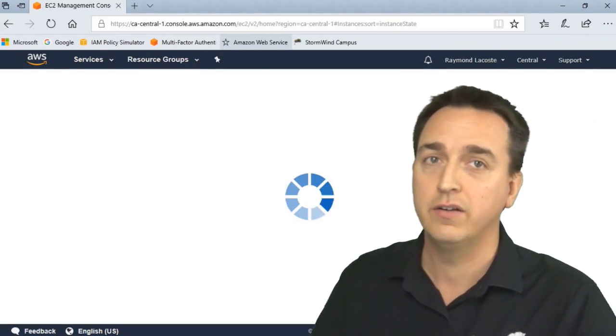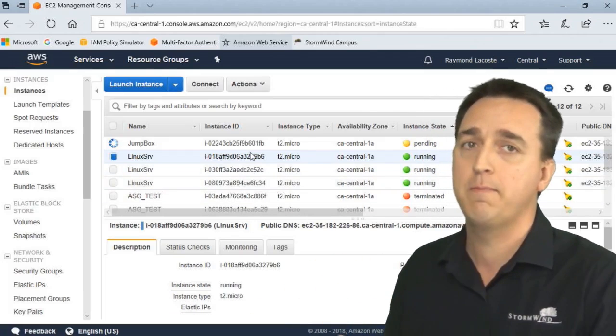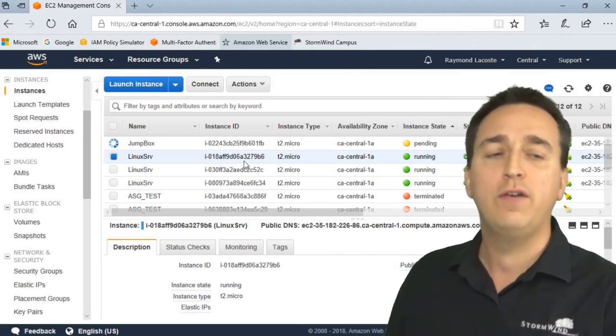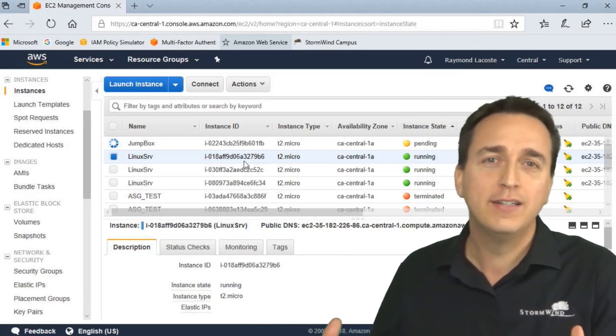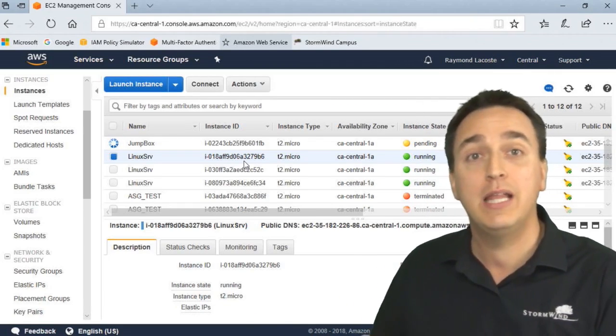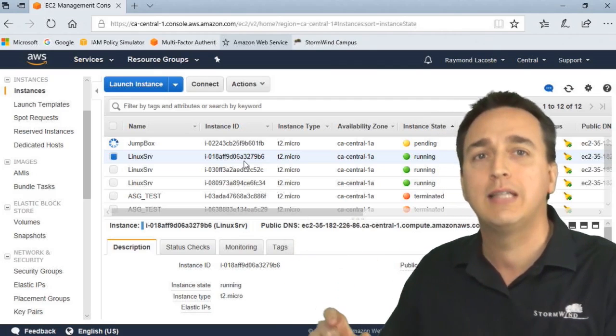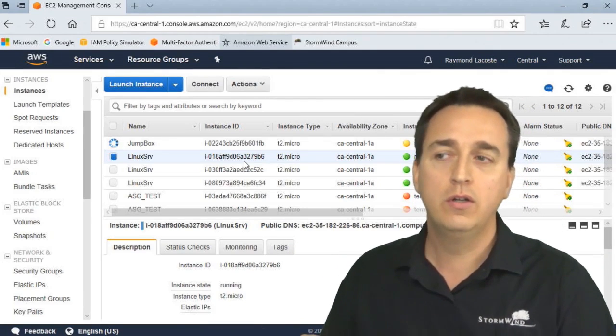But we're not done here. All right, I've just created the server. That's all I've done. I'm not finished yet. I now need to modify the security groups. And this is probably the most important part of this demonstration. It's modifying the security groups so that the web servers only allow SSH connectivity from the jump box. How do we do that?